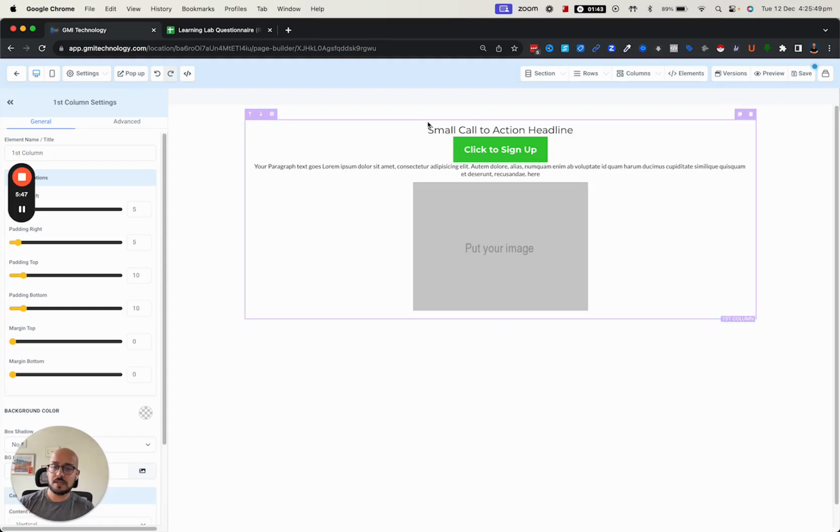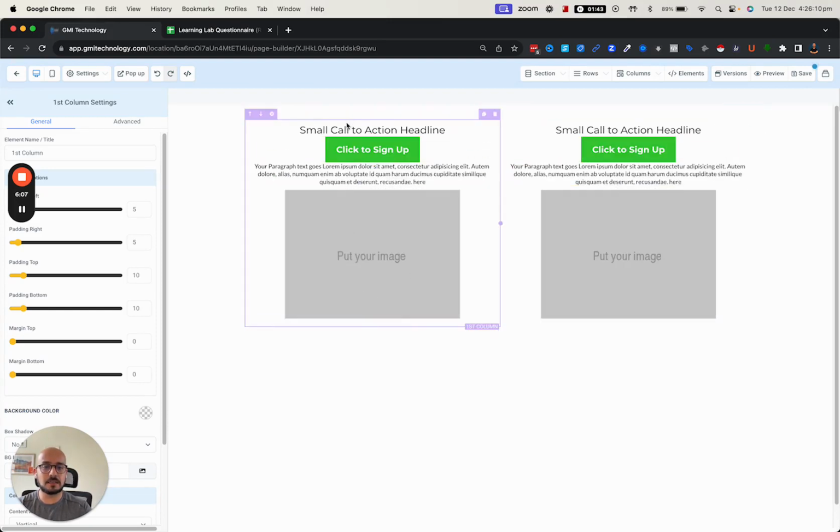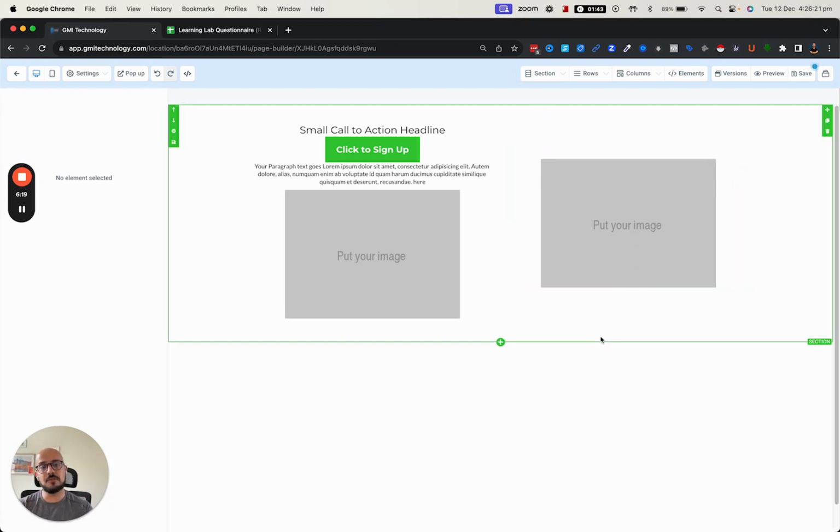Now the simplest way to make this a two-column thing, left and right, is, you see, if I select the column and move my cursor slowly to the right hand side, there are two icons, one of them is trash and the other one is the clone icon. So if I click on this, it's going to automatically duplicate the column. And now, as you can see, I have two side-by-side columns that I can play with. So I can delete this one, and just have the photo there.